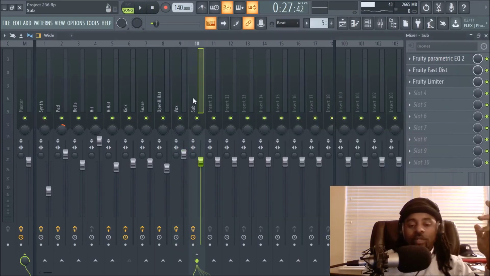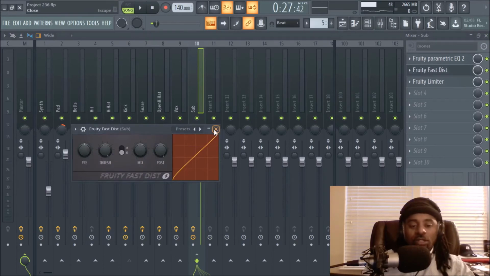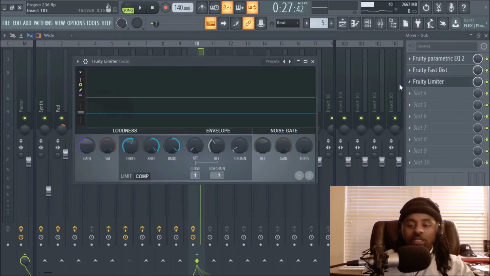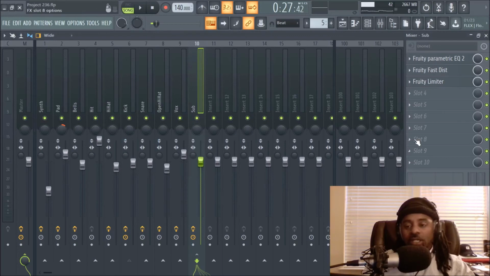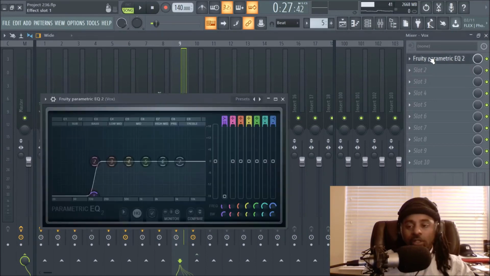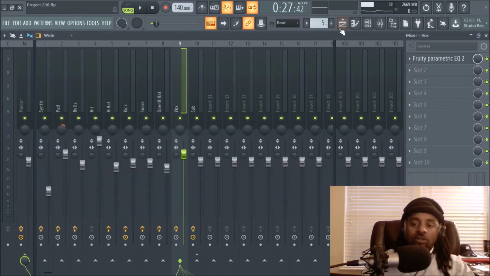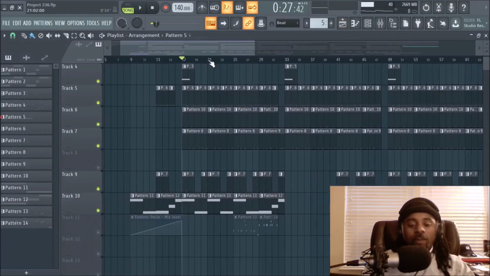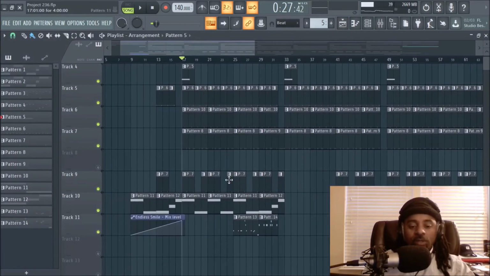So last but not least, I added a sub in. I had some fast distortion on it. They kind of give it its own identity. Sidechain it to the kick, so the kick cuts through, and also cut the highs. And on that vocal effect, all I did is cut the lows, if you notice, at 100 hertz. So let's play it a little bit. Let's get to the sub, and this is the type of pattern that I chose.